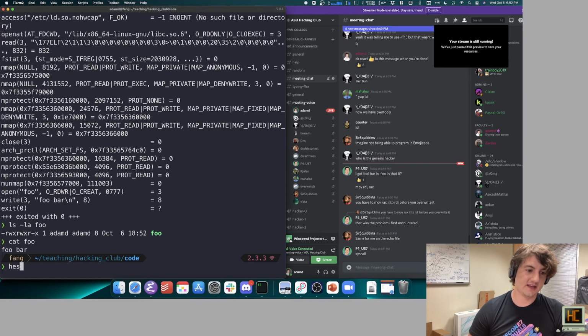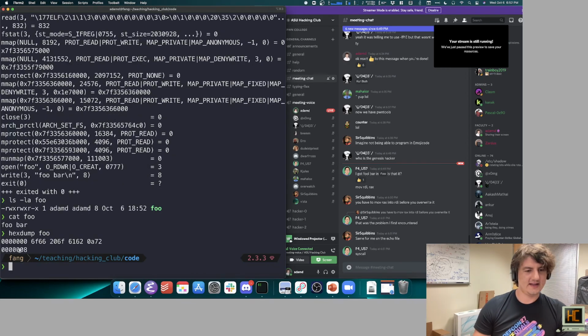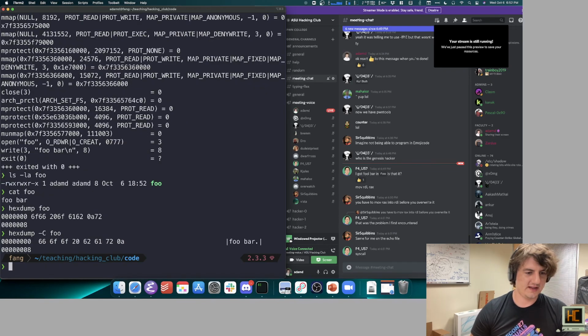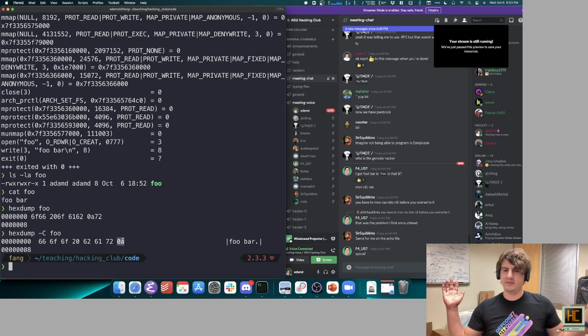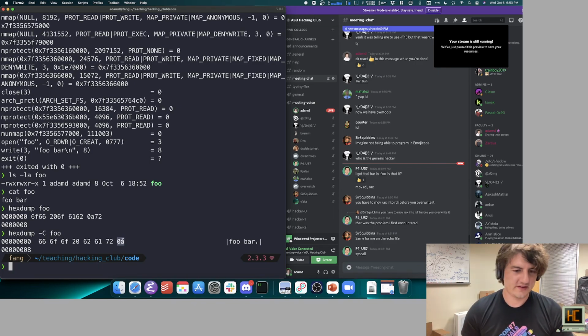And if I hex dump foo, I can see those bytes. It's all weird. I actually hate this program. Okay, yeah, this is much better. F-O-O, space. Remember we were looking at hex 20 is a good one to remember as space. B-A-R, new line. Boom, those are those 8 bytes in that file.